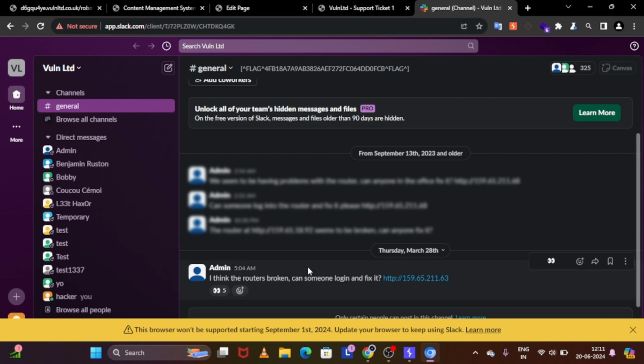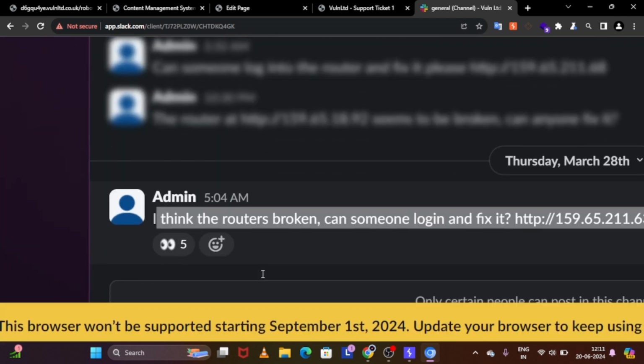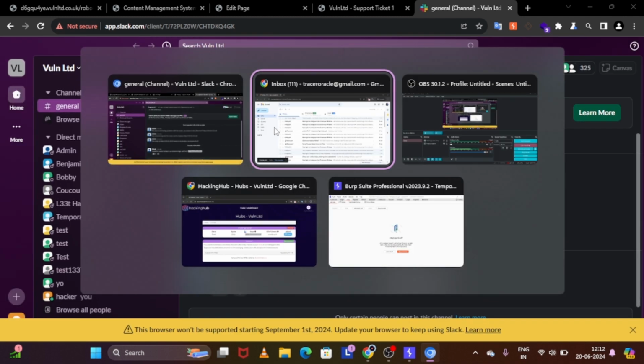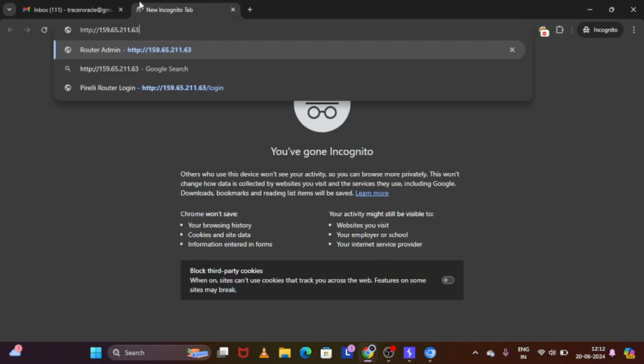And so what I'm gonna do is, this is another flag for the challenge, and there is nothing interesting in it, but if you look at this message of the admin, it says that I think the routers are broken, and can someone log in and fix it. Alright, so I just copy it and paste it over here, and let's see what happened: invalid or missing server variable in query string. Alright, let's forget about this.